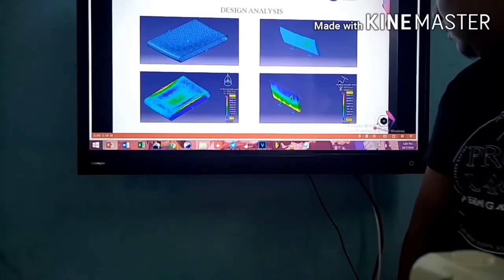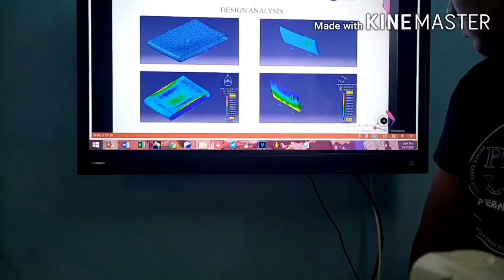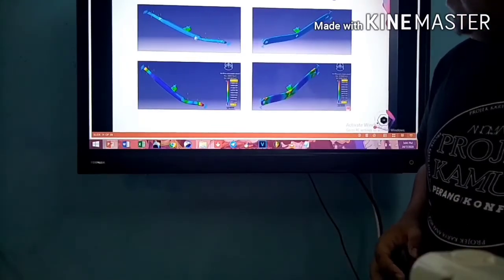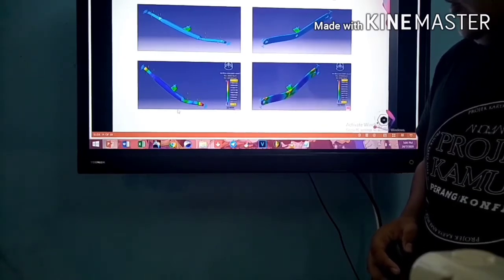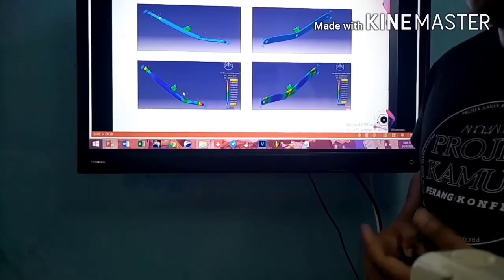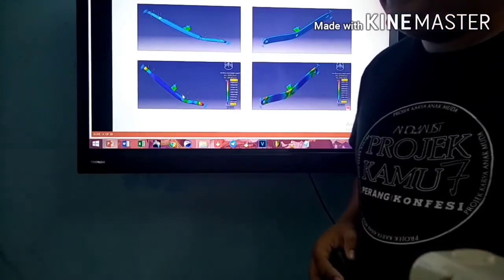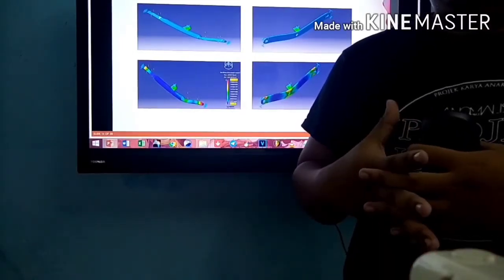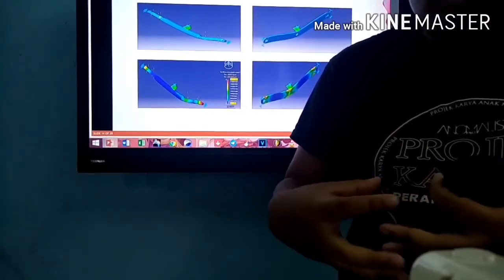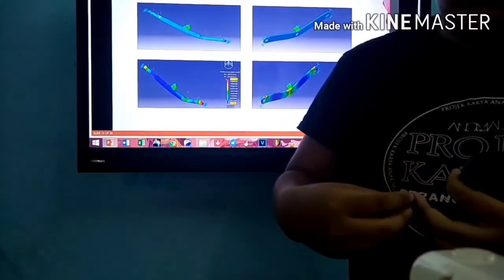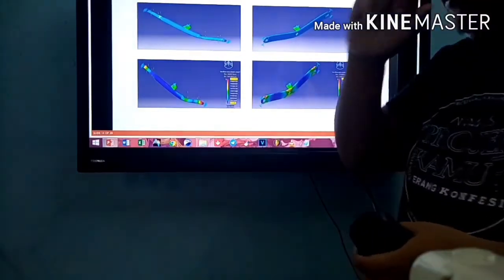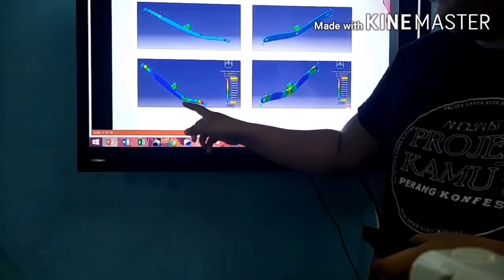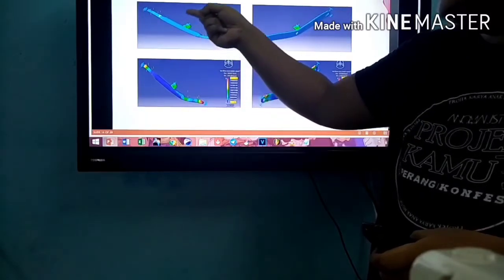Next, this is the shaft, and the bending part is where we put the roller. To prevent it, we will use the bearing. The bearing will spread the load of force evenly, so the load doesn't accumulate here or here. The load will be in the middle of the section.